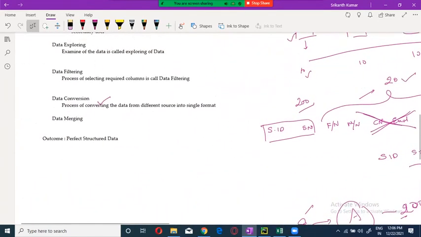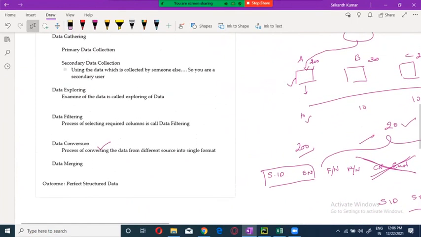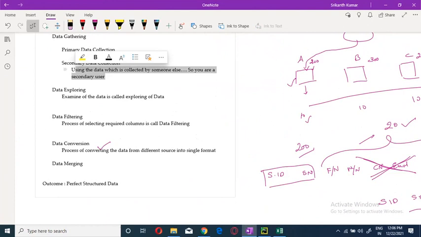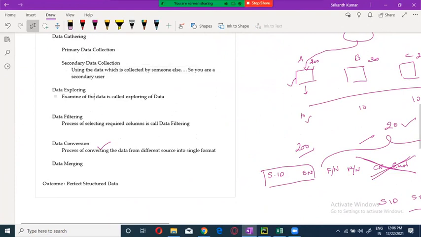Now this is the wrangling process. On which one will you be applying this wrangling process, guys? Only when you are having a secondary data collection. When you are having a secondary data collection, you are not collecting the data, someone else collected it. They may have some extra columns, so you will take the data as per your requirement, first you are going to explore it, then you will remove the unnecessary columns, convert it as per your requirement, and merge it. This is the process when you are dealing with secondary data collection.